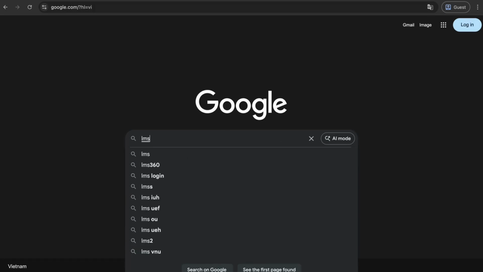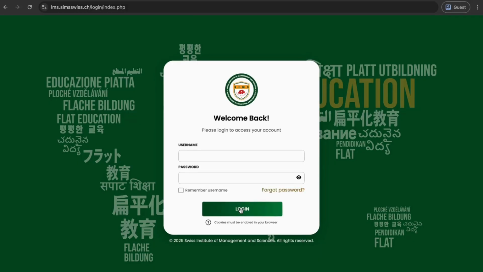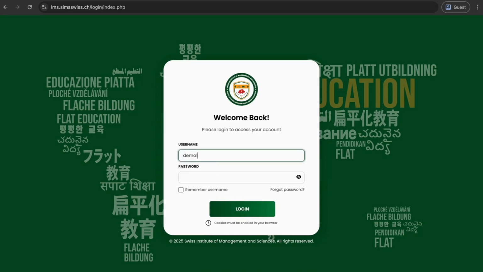First, go to lms.simswiss.ch. Enter your username and the password provided to you. Then click Login to access the system.